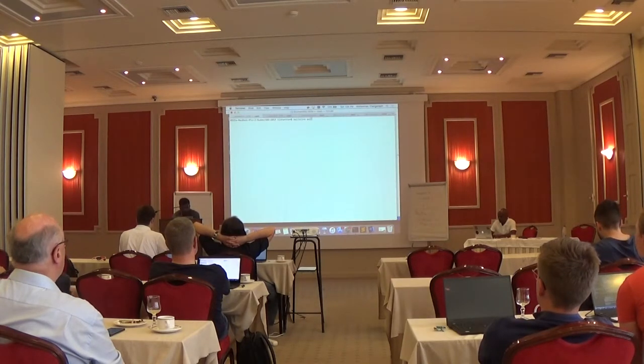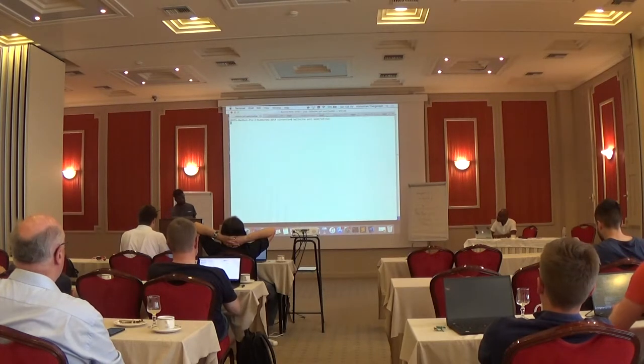Ballerina pull WSO2. If you run this, that should pull the package and it will be available in front. Okay. That you should be able to.